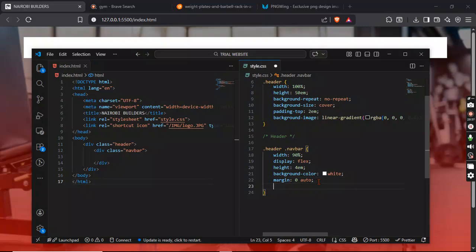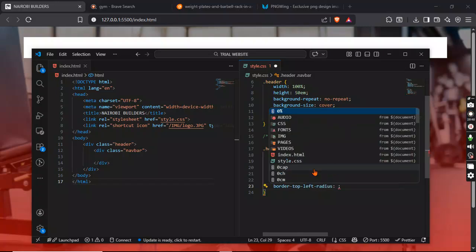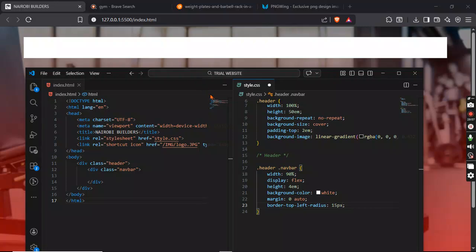Now let us jump down, and I want my design to have a border-top-left-radius. So border-top-left-radius 15 pixels. Okay, 15 pixels. This is border top left, so I want to have some curves here. So look, you see the way it is. So this edge remains sharp, then this one has a curve.